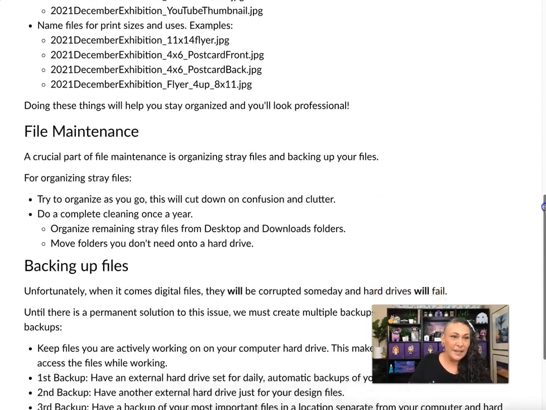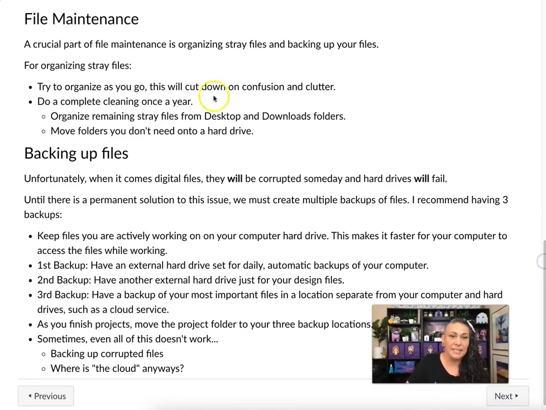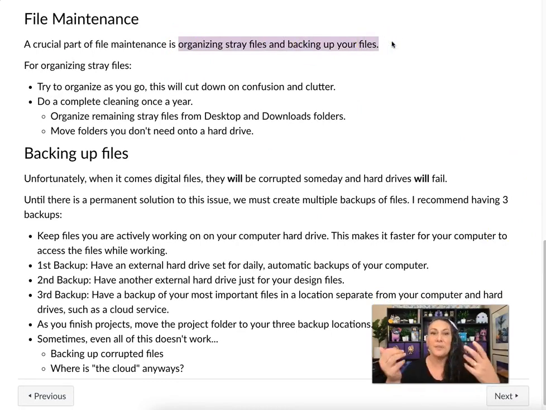Okay, so for the second part, I'm going to quickly talk about file maintenance. A really important part about file maintenance is organizing your stray files and backing up your files. So what do I mean by this? Sometimes when we're working, you're going to say, okay, I'm going to download this real fast, just save it to the desktop or it's in the downloads folder or whatever. And you have a deadline, so you're working quick. Those are what I call stray files that get left wherever they were.